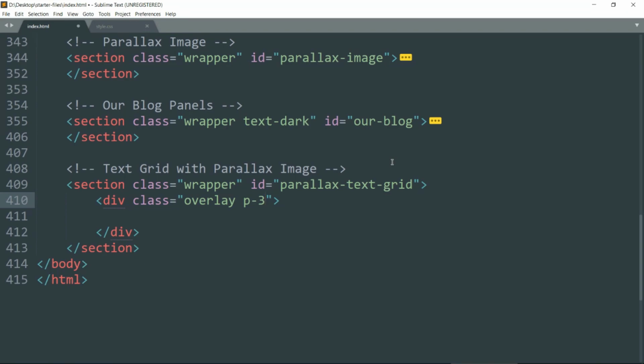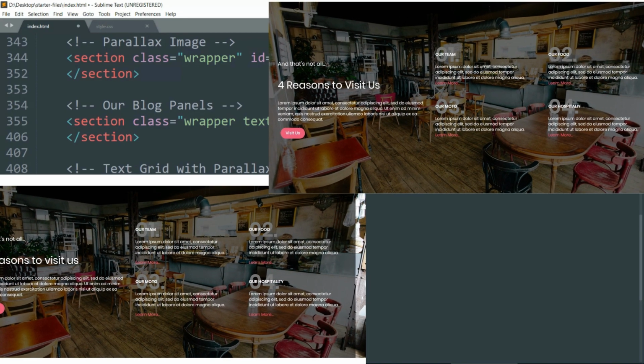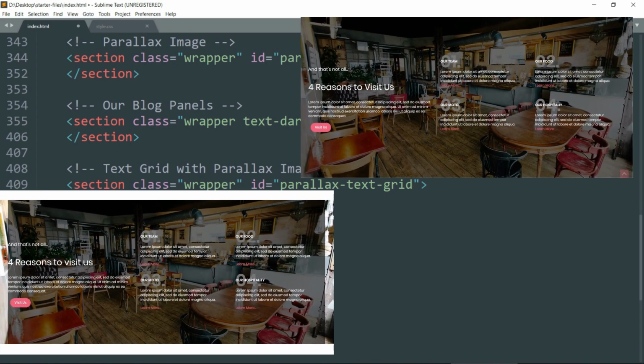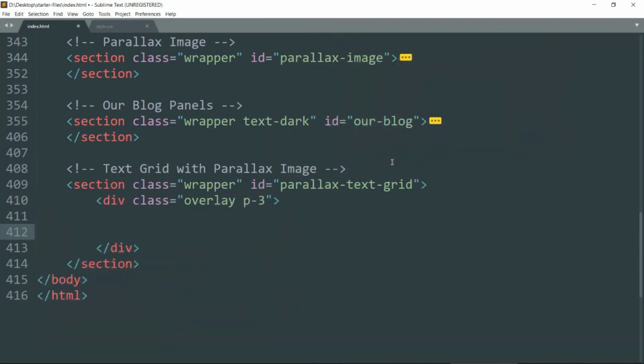We are not using margin with this overlay class because there is a reason. If we use the margin, then this overlay class will not be applied to the entire image, and instead it will leave out 3 rem of margin all around it. We don't want that, so that's why we are using padding.